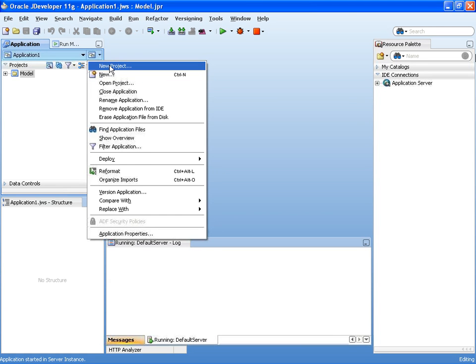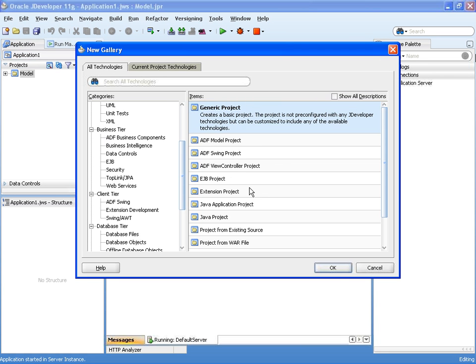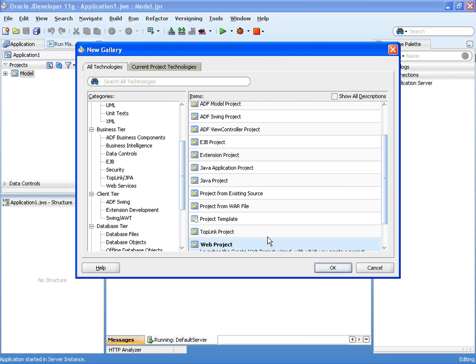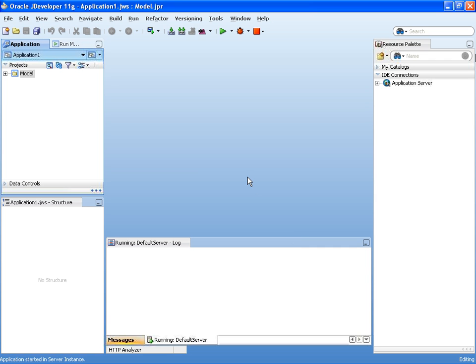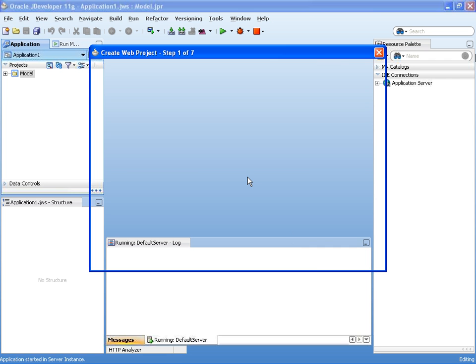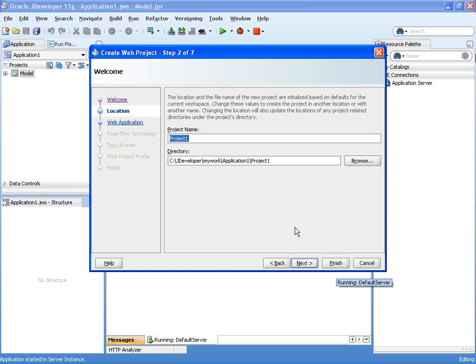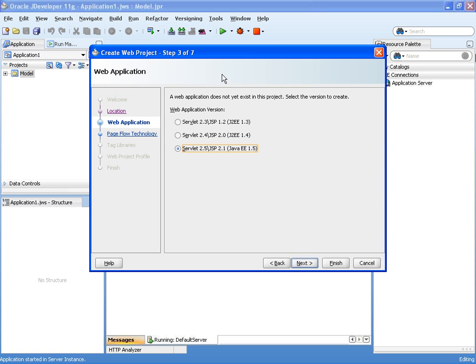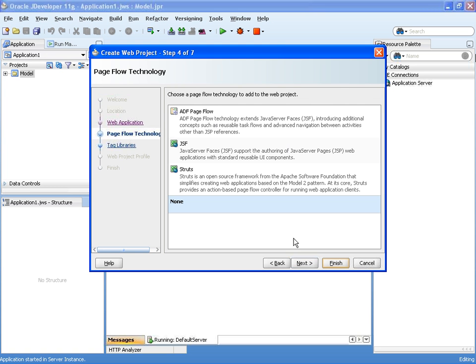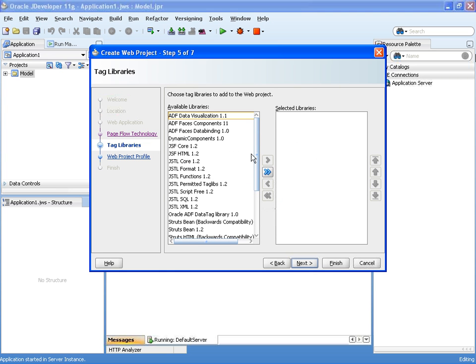So this is how you work with Trinidad in JDeveloper. Let's get a new project and we'll do a web project here. Give it a name. It can be our web project. Choose the version of J2EE you want to use and specify that you want to work with JSF.